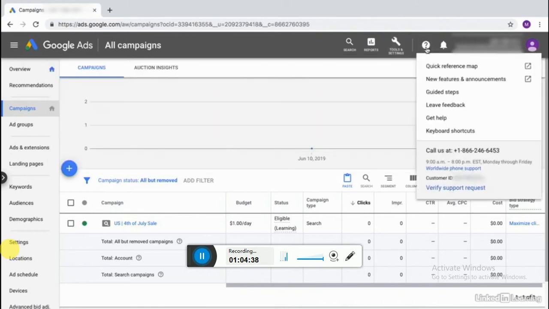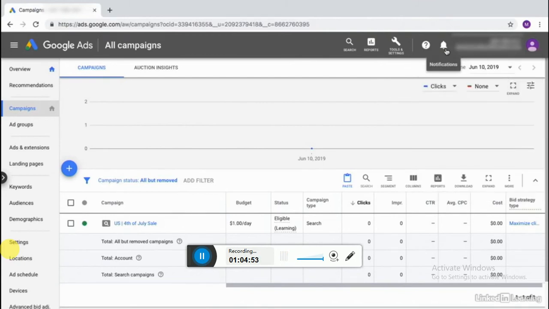Next to this, we have the help icon, and this allows us to easily find a quick reference map, identify those new features and announcements, or get help. And there's even a phone number if we get stuck and need to talk to someone on the phone. To the right of that is the bell icon. And this is where you'll see any notifications or alerts related to your account. If there's an exclamation point, it means you have a new notification. And you can click on that to see exactly what it is.